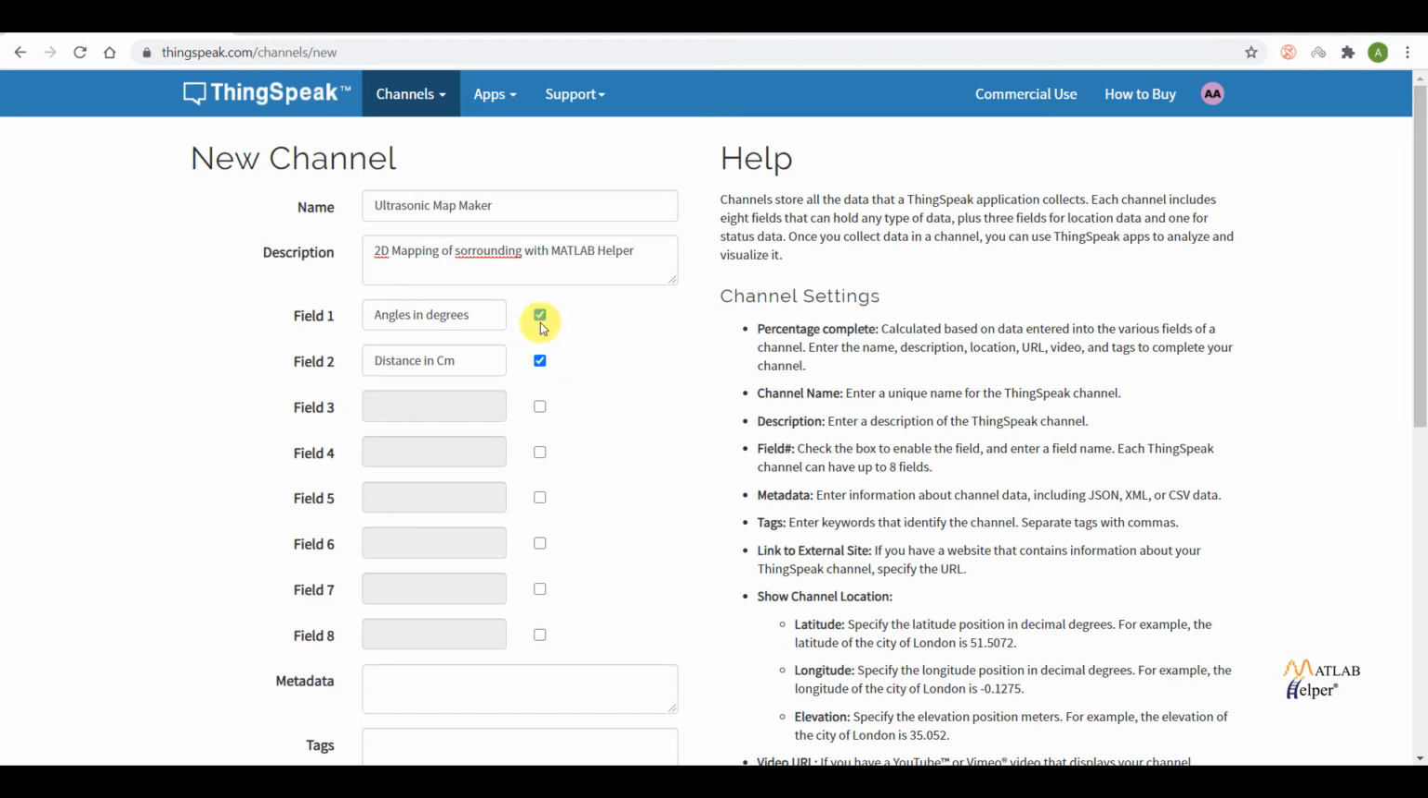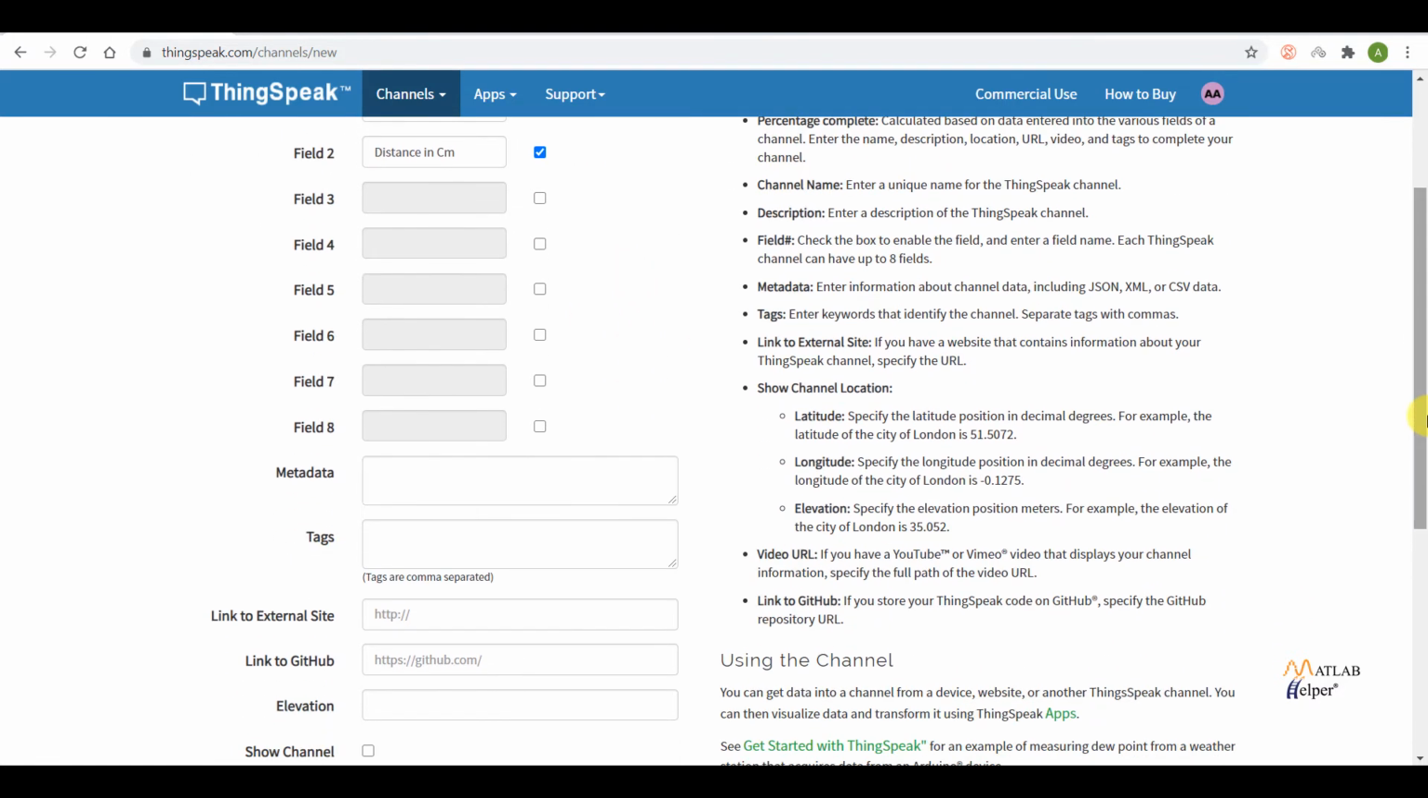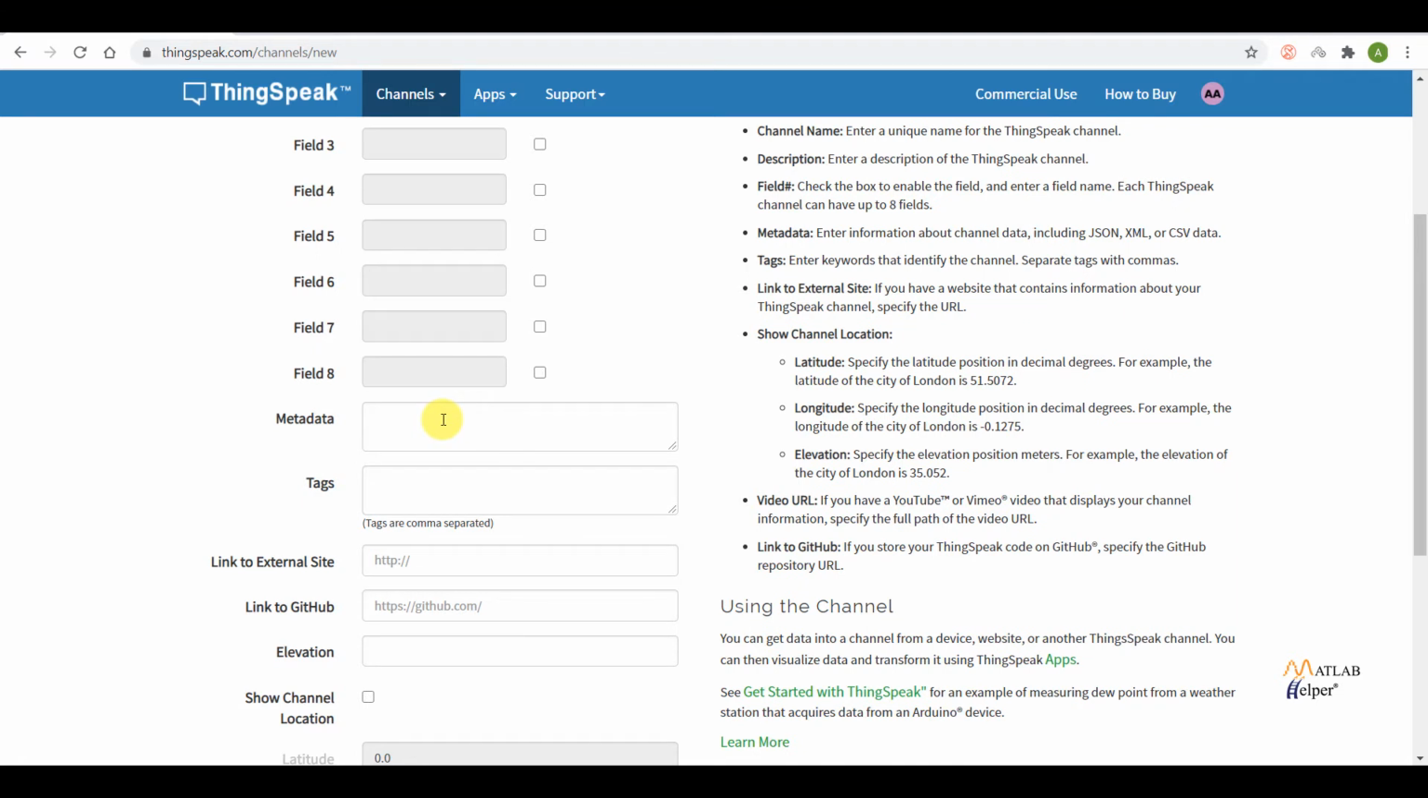These fields correspond to the data that will be sent by a sensor or a thing to the cloud. Basically we can interface 8 types of sensors, or we can get 8 types of data in the 8 fields in a single channel. And there are many other options such as metadata. If you want to provide certain other descriptions, you can give them in this metadata. You can give certain text that will appear on the channel.